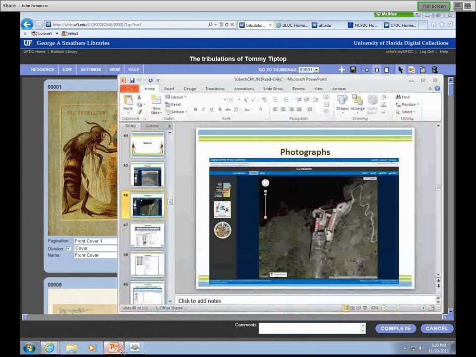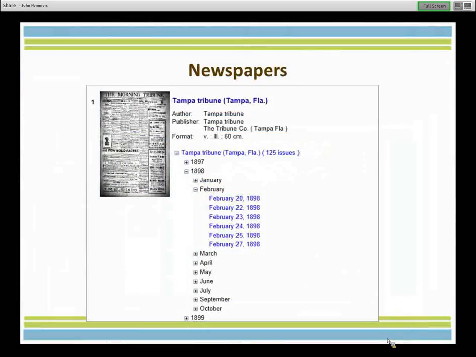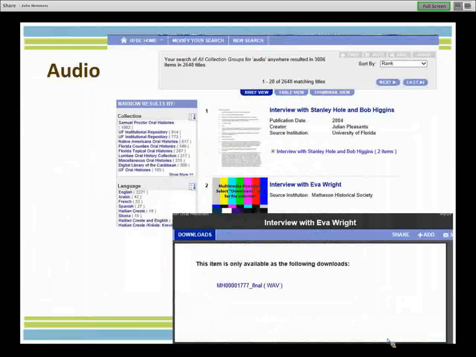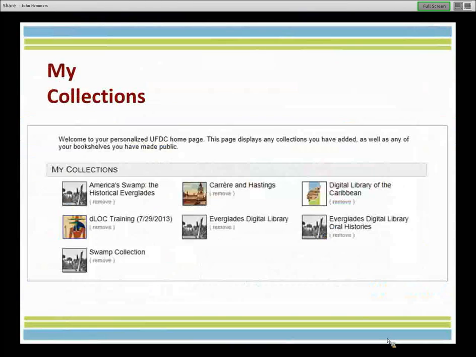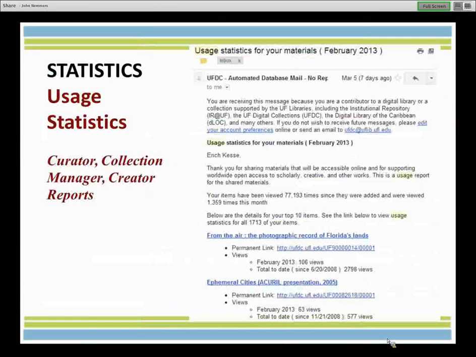Okay, I have jumped a little bit out of order so that I make sure we can cover everything we're supposed to. I want to quickly skim through and make sure that I've hit everything that I wanted to. I got way out of order. Saved searches. Talked about statistics.